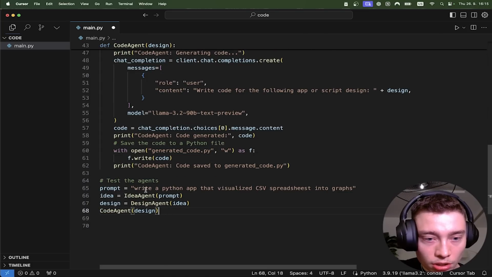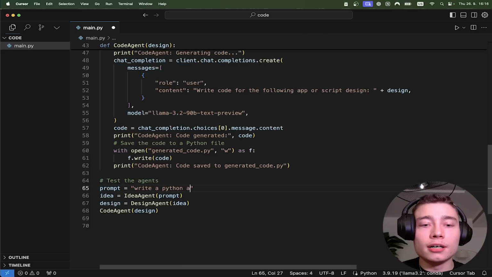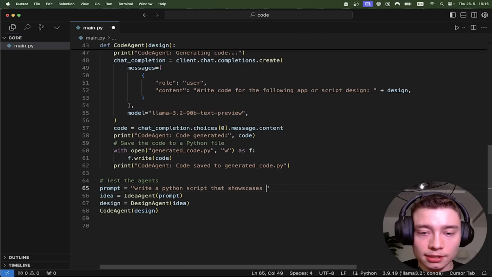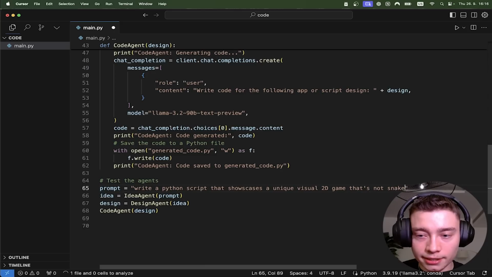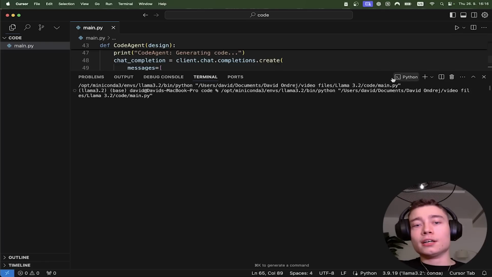All right, so write a Python script. Yeah, this should be interesting. Actually, let's make it something visual. Write a Python script that showcases a unique visual 2D game that's not Snake. Okay, everybody's doing Snake. We won't do Snake. Let's run it.